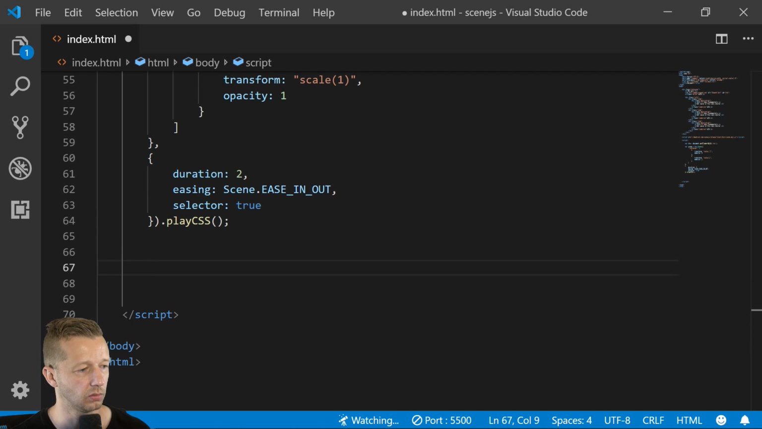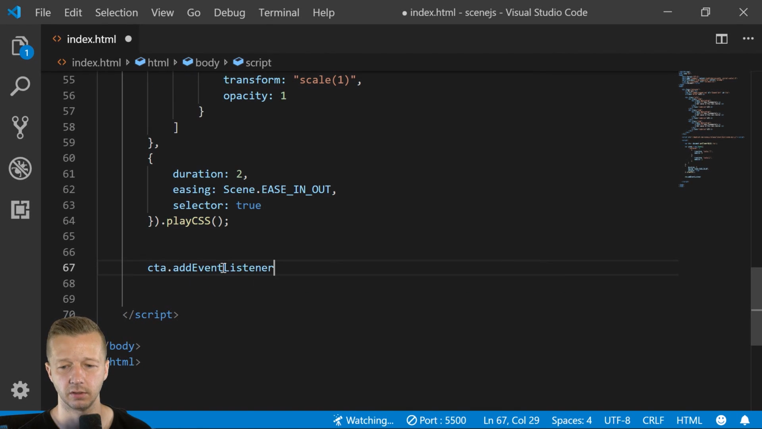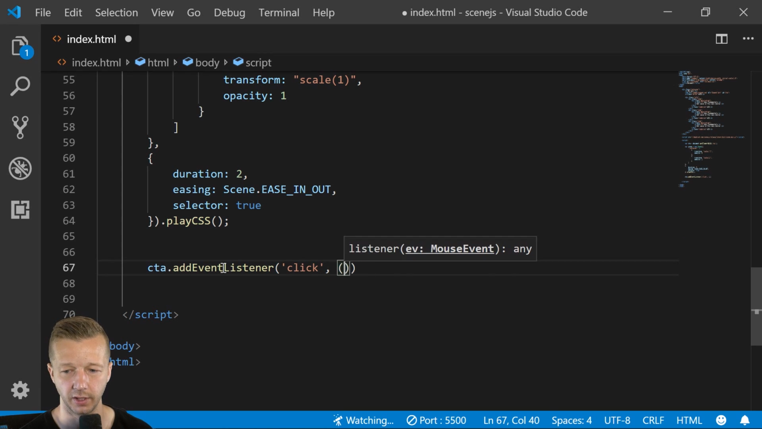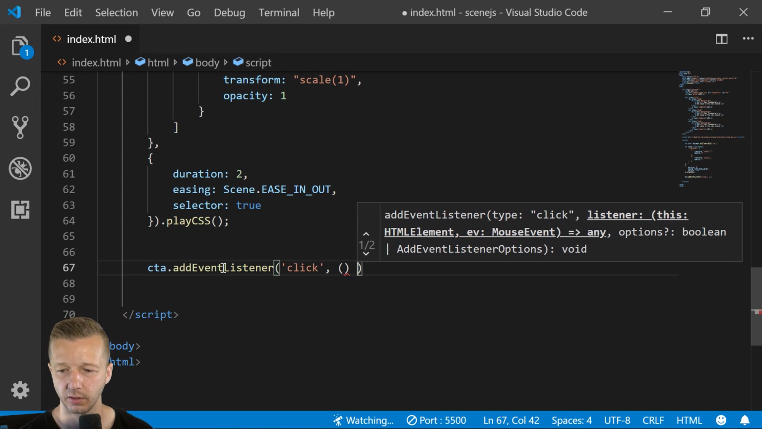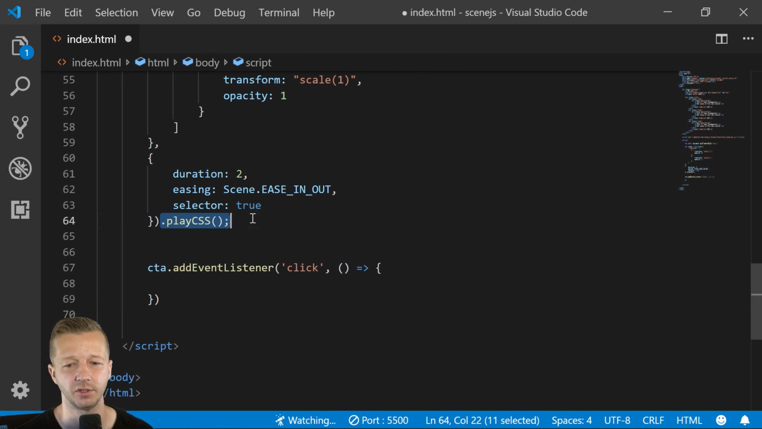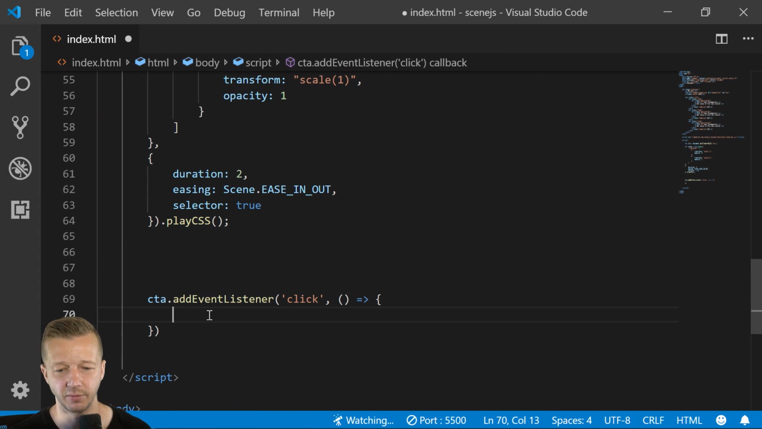That will be CTA.addEventListener. It's going to be click. It could be hover or mouseover, whatever you want. There's a bunch of them. And inside of here, we're going to have our playCSS. But first, we need to create the actual animation. So we're going to leave this empty for now.